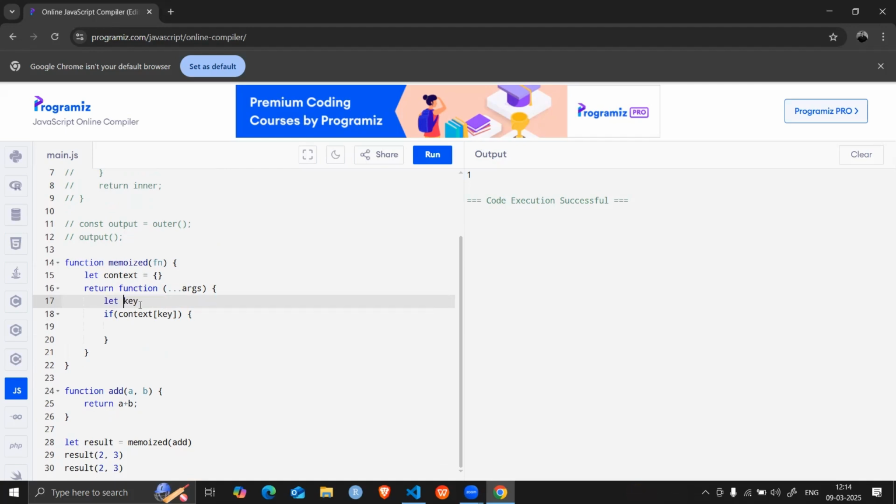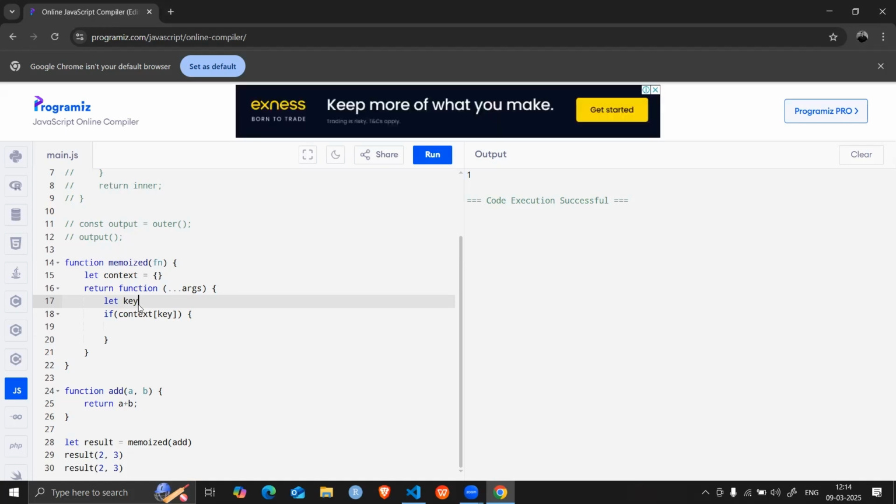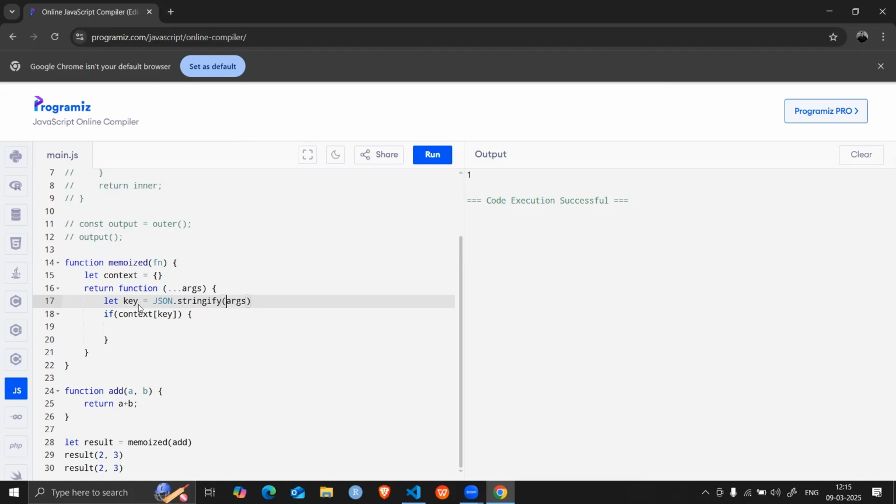Can you tell me, in an object, what data type is the key? A string. So we need the arguments as strings. So how can we do that? JSON.stringify. Yes. It should also be spread. No, I think this is correct.